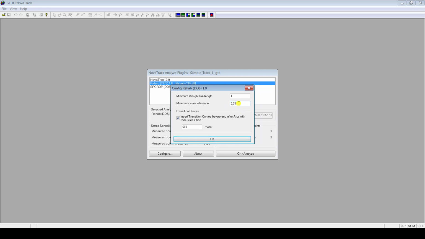So it's important to know, the higher you set the maximum error tolerance, the rougher the geometry you will get. It's of course the opposite: the smaller the number, the more one circular curve can be subdivided into multiple curves, because the radius is not stable enough. Okay, for this track I set 5 centimeters.